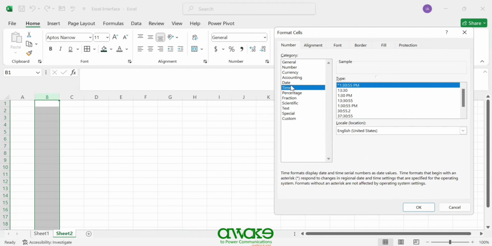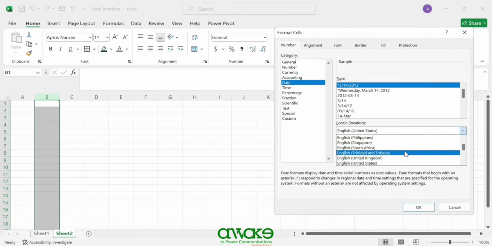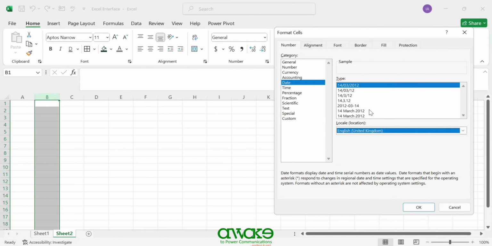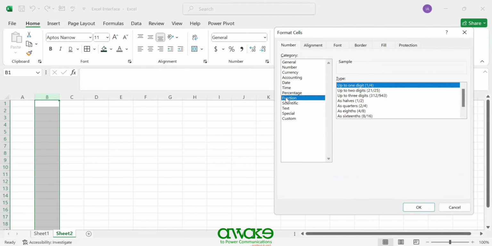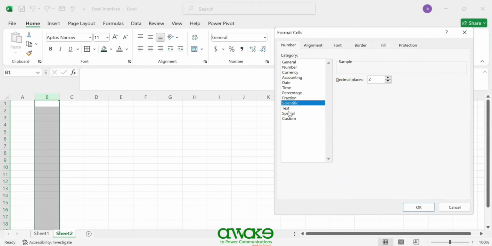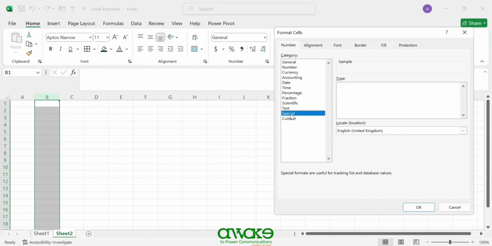Then you have dates. We have the different date formats. Okay, so you can select your locale, right? For instance, all of these date formats are English United States date format. So you can click the drop down and select your locale basically, and you can see the different formats of dates in that location. Okay, then you have your time as well. Locale is also important here. You have your percentage, you have fraction, you have scientific, you have text, and special.